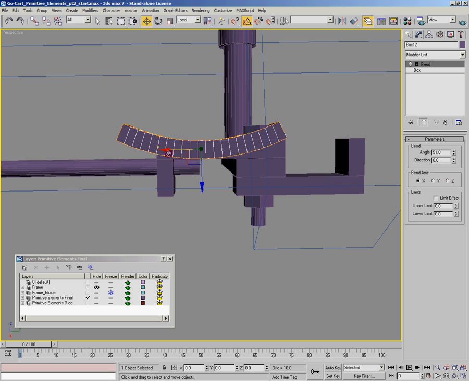And we want to actually put in a 90-degree bend, don't we? So let's just put in the value here, 90. There we are. There's the bend that we want. It's actually producing a 90-degree bend. But what it's actually doing is bending along the entire length of the object. And we don't want that to happen. We want to limit the bend to a very small area here.